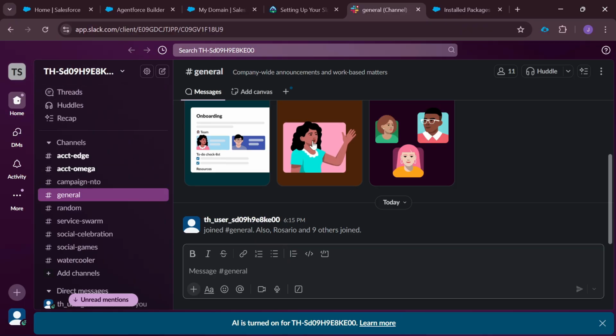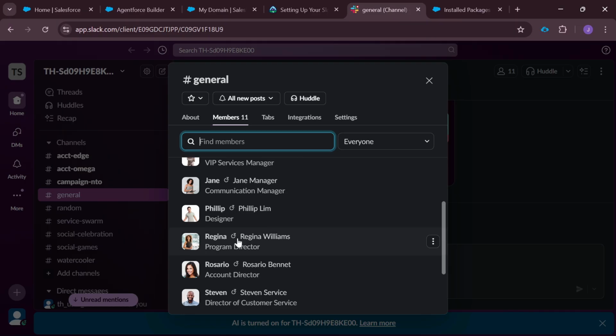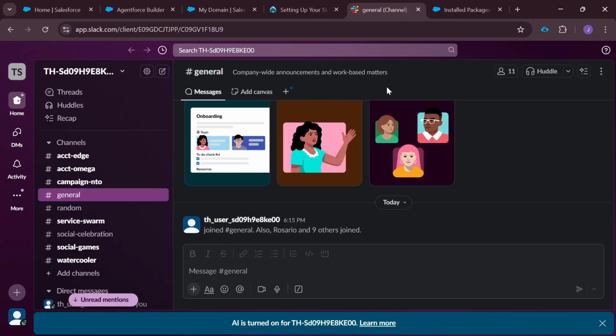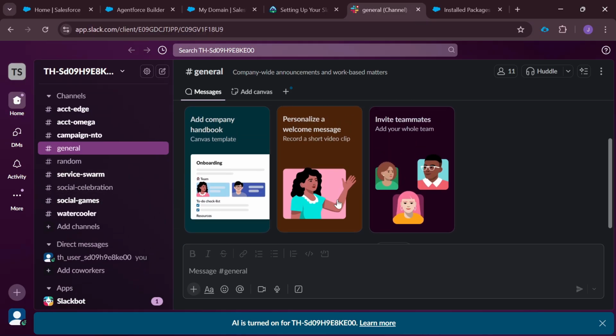Okay, so this is the new Slack instance that we got, and if you see, it already has some test users, right? So you can just work with them, how to tag users and how to work with these users. All these channels are actually created for you.